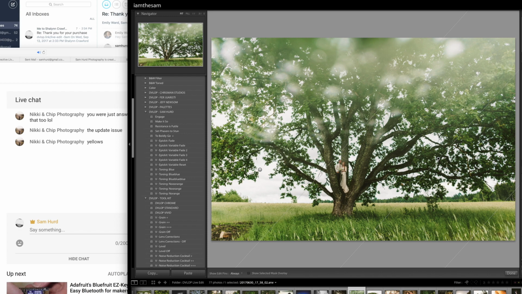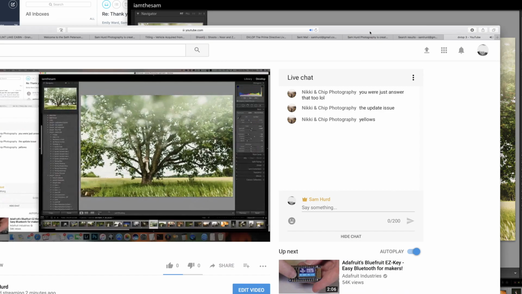This one's awesome. I'm going to set phasers to stun, although I'm kind of losing them a bit in the tree with that contrast. I think it'll still work. Let me dial in my white balance a bit. There we go. I like that. I don't know what's going on in this upper area, but it's really, really cool.